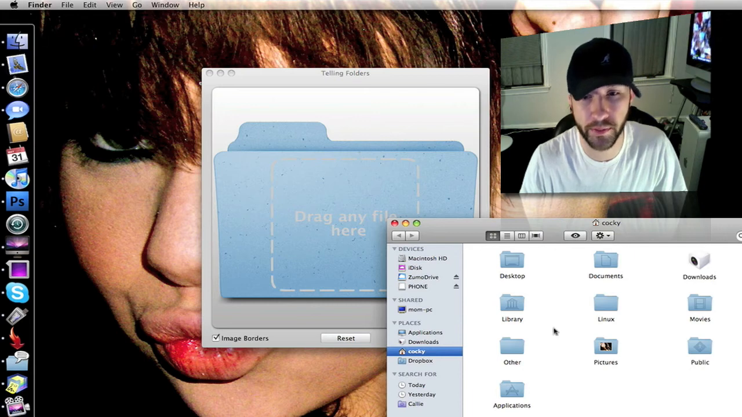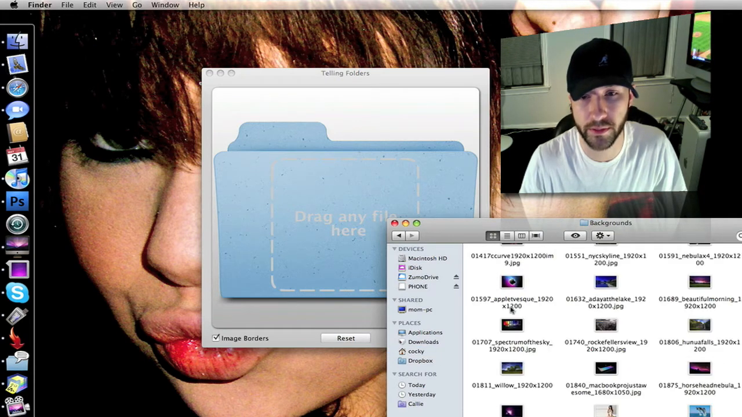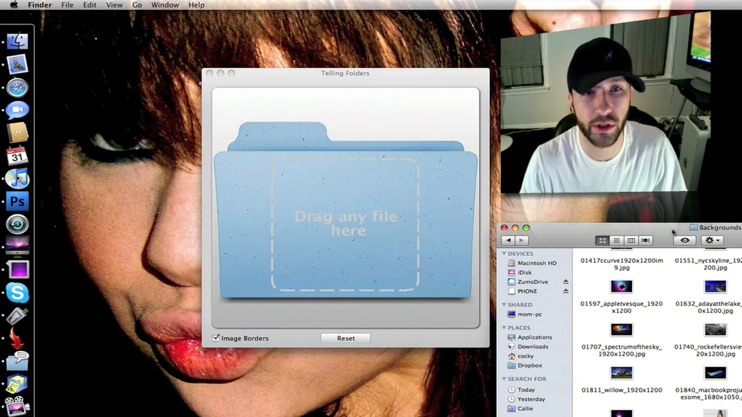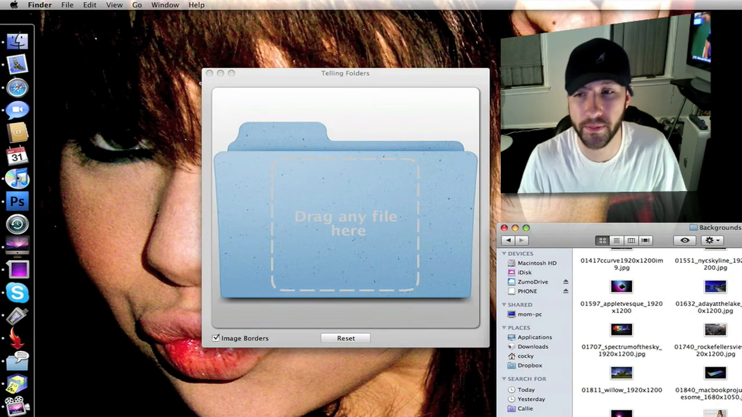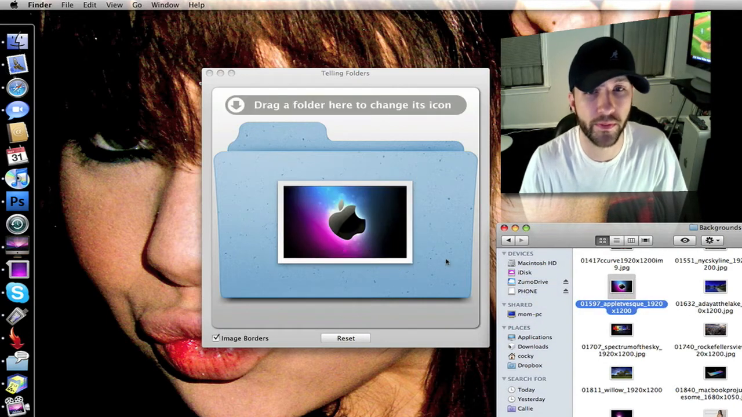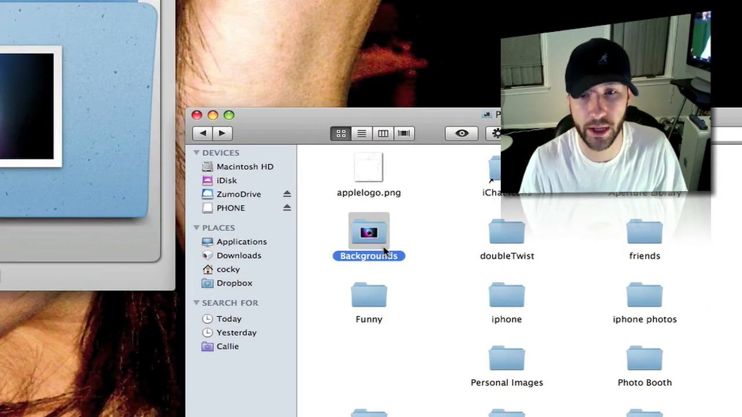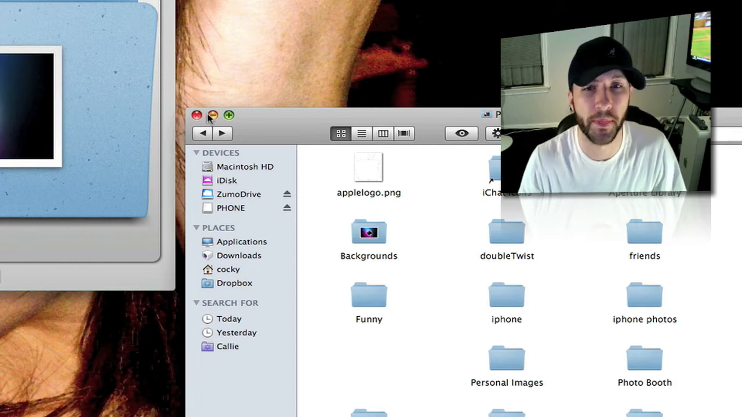Open up my Finder, go in here to my pictures and backgrounds, and what you do is you drag any picture that you want. I'll just say this Apple one right here. Drag it to that folder, then you drag the actual folder on here, and it'll actually add this little image, and you can kind of customize your folders a little bit.